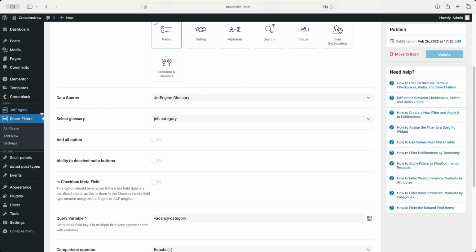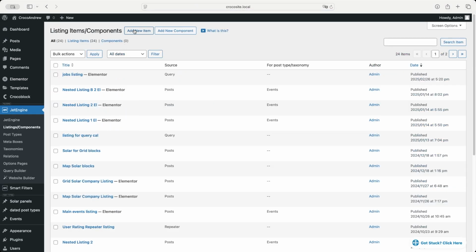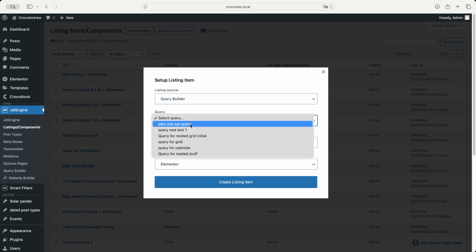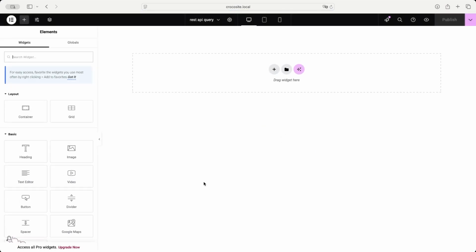Head over to the WordPress dashboard, navigate to Jet Engine, Listings, and hit Add New Item. In the pop-up, choose Query Builder as the listing source, select your custom query, name your listing, and pick a view: Elementor, Bricks, or Block Editor. I'm using Elementor here. Once that's set, click Create Listing Item.